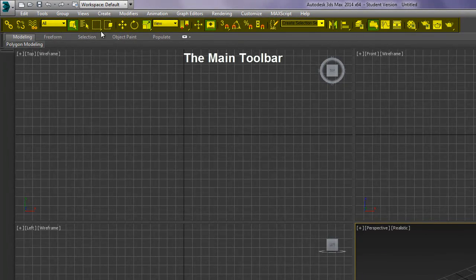Next, what we have here is the main toolbar. We'll be looking at these tools throughout the semester. Some of them we may not touch in this DMT 1100 class, where others you may use very commonly. Pretty much every other step you'll use move, rotate, scale, as well as some rendering icons. Over here you have the modeling, freeform, selection, object, paint, populate. These are more advanced techniques that we will not look at in this class.